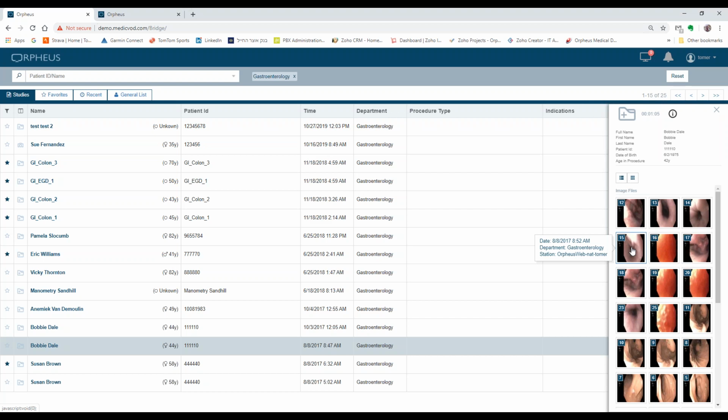So I'm looking now at Bobby Dale as an example. The procedure you can see started at 8:47 a.m., but this image was created at 8:52. Also, what you can see is the department as well as the station.